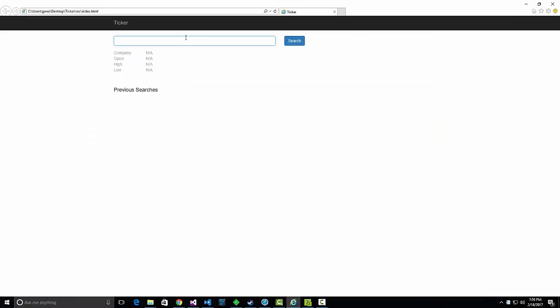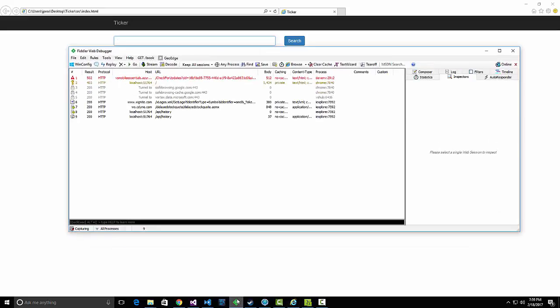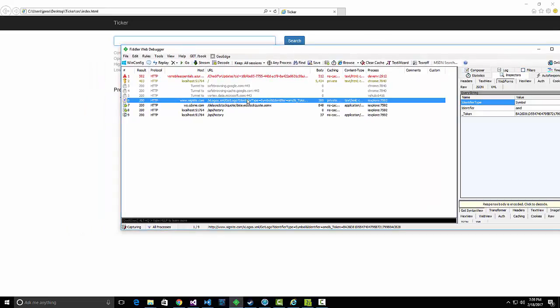So now that that's running, if I were to type in AMD and we hit search, we get 3 web services firing off. Again, here's all the information about the stock, the logo, and then the previous searches. And then to see a little bit of that in action, we have here Fiddler, which just kind of shows you network traffic. You can see here, this is one of the web services.